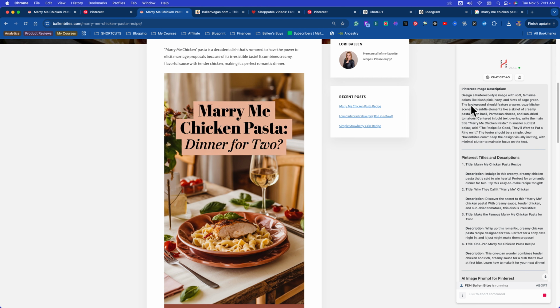Then up here, here's my prompt. Design a Pinterest style image with the soft feminine colors like blush pink, ivory, and hints of sage green. Background should feature a warm, cozy kitchen scene with subtle elements like a skillet of creamy pasta, fresh basil, Parmesan cheese, and sun-dried tomatoes, centered in bold text overlay. Marry Me chicken pasta. The only concern is I didn't see that it says chicken on there. We'll find out. So I might have to add chicken on top of it.